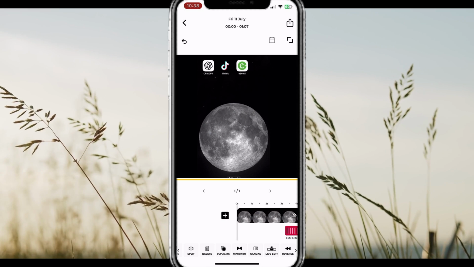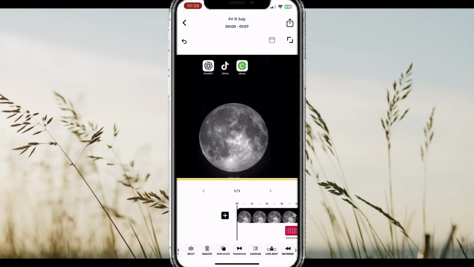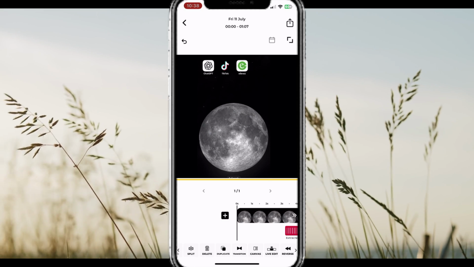Choose the right aspect ratio before editing to avoid cropping important parts later. And that's how you can customize aspect ratio in Reelshot.